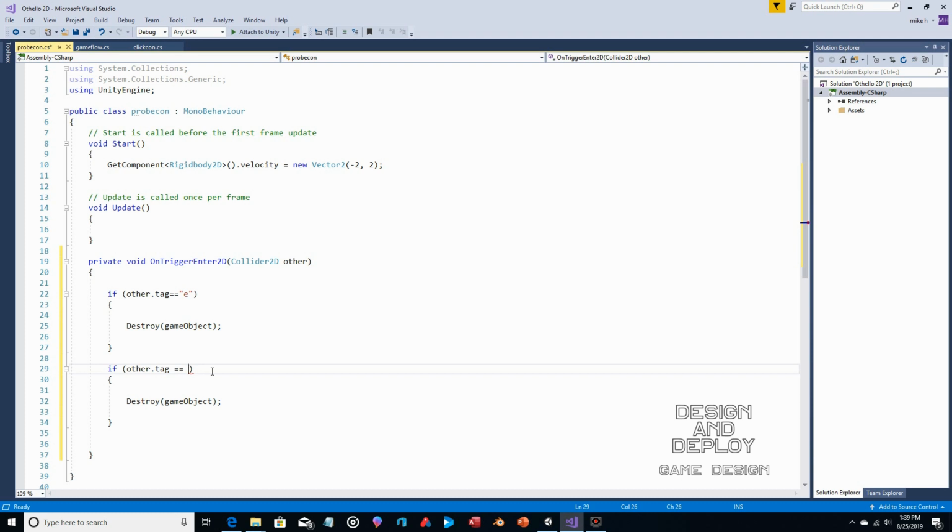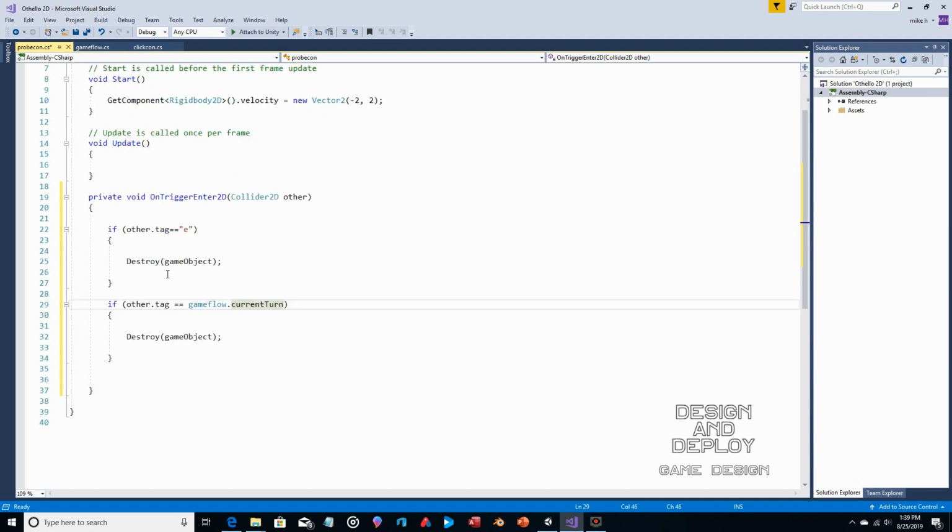So if other.tag is equal to GameFlow.currentTurn, then we also destroy the object. And then the last thing, actually there are two more. If it goes beyond the boundary of the board, that would also be the equivalent of reaching an empty square and therefore would be destroyed. But we don't have to code for that, because when I create the boundary, I'll also use the E tag.